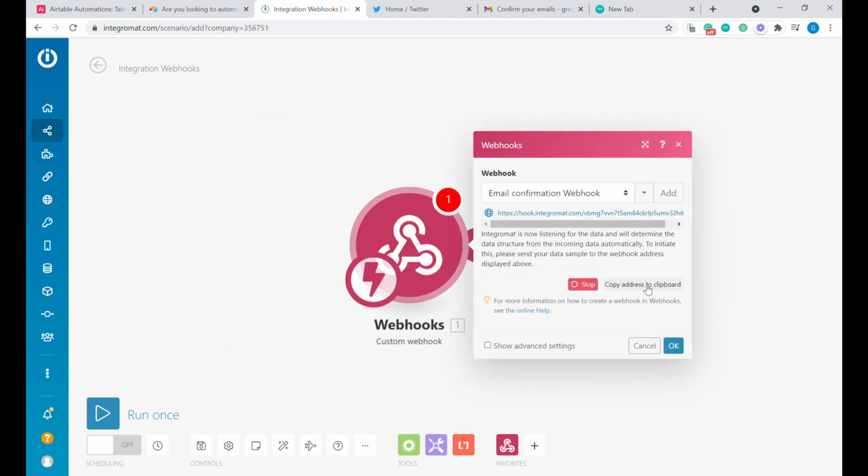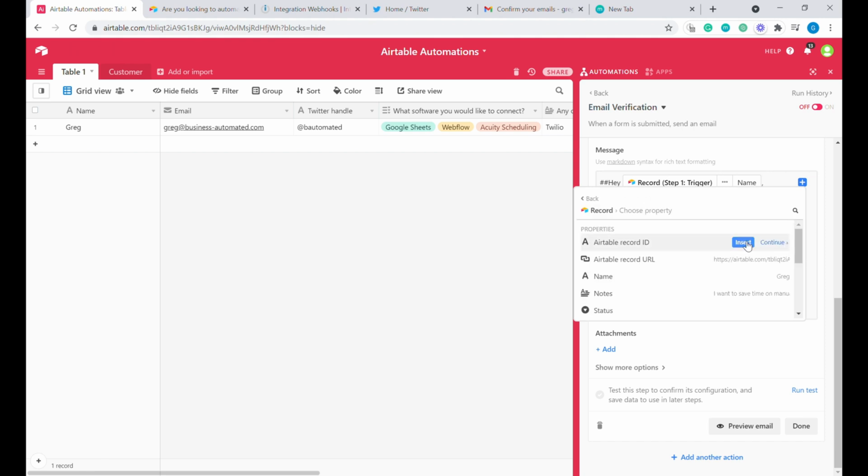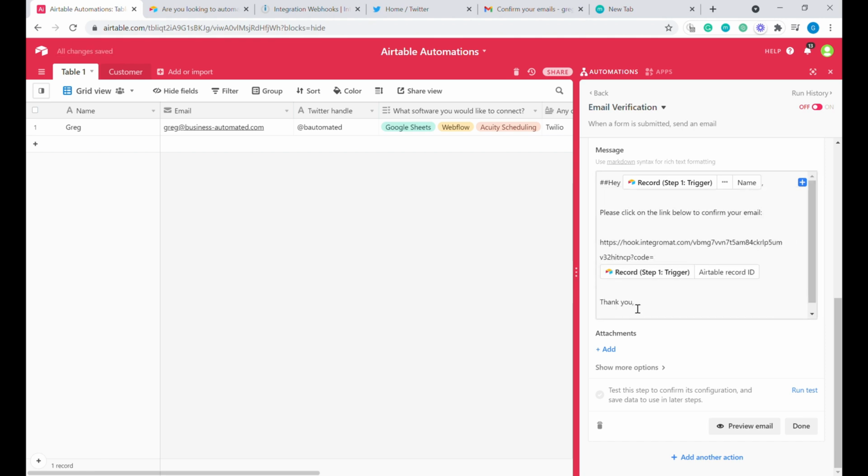Okay, let's copy this URL here. And now we will paste this URL here. And at the end of the URL, we'll add a question mark. Let's type code equals, and here we'll use the record ID. Record ID is unique for every record, and it's impossible for anyone to know what was the record ID that has been created inside of Airtable for any given submission. So this is a fairly unique number.